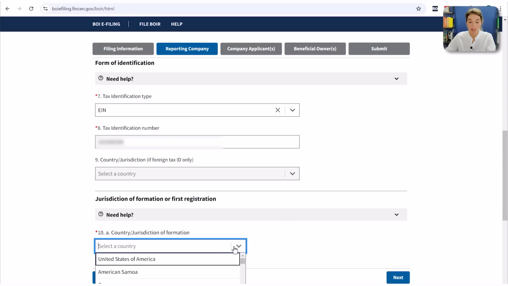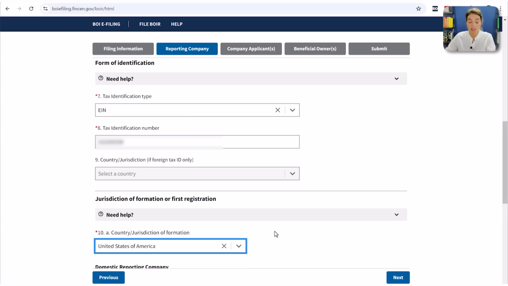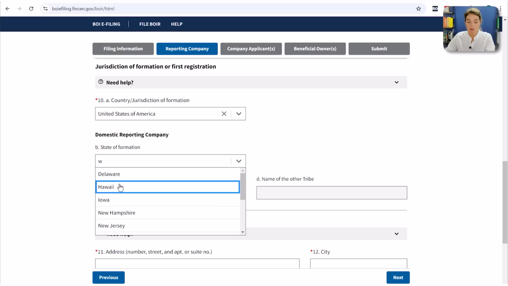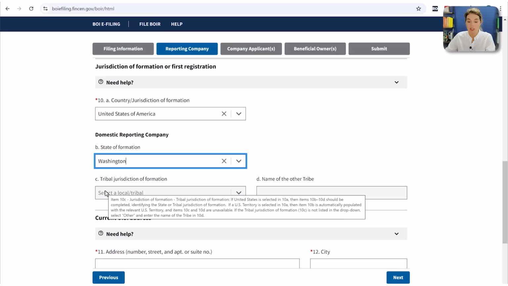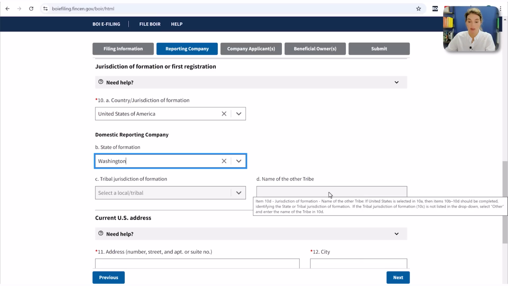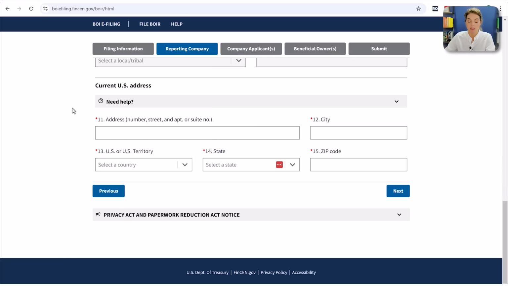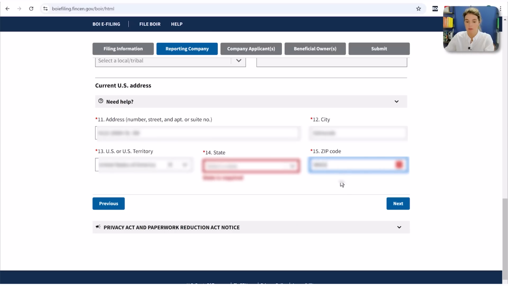So in this situation, since I formed in the United States, I'm going to go ahead and click for United States of America. And then the state is Washington State. So I'm going to go find Washington State. And then I do not have a tribal jurisdiction of formation, and I'm obviously not a tribe, so that is blank. And then you'll need a current US address. So this is the address registered to your business. And once you've filled all of that out, you can go ahead and click next.